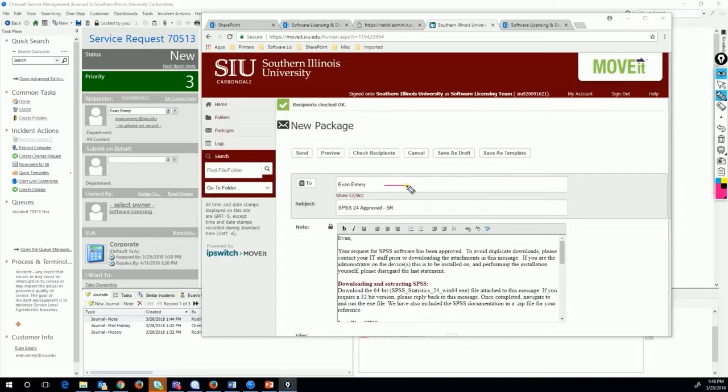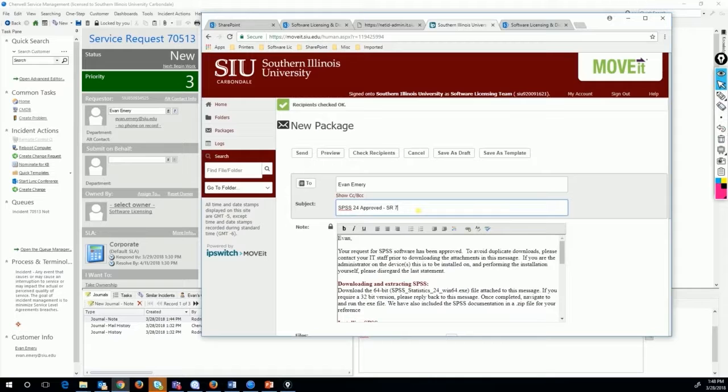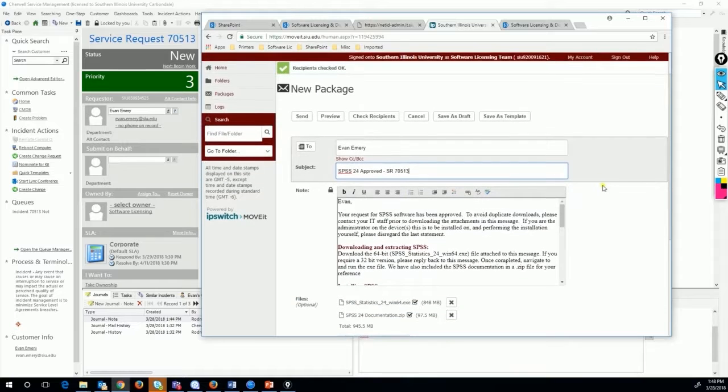Does it have the person's name? Notice I've caught myself in a mistake. What did I not put right here? I did not put the service request number. Good thing I double checked my work. So I click in here, space after the SR, type in 0513.